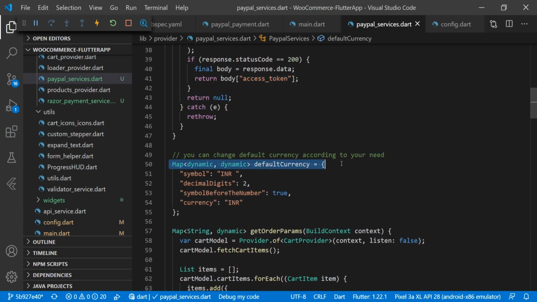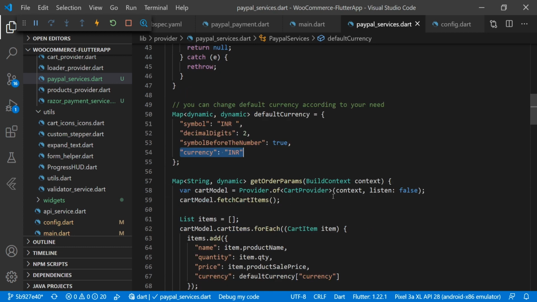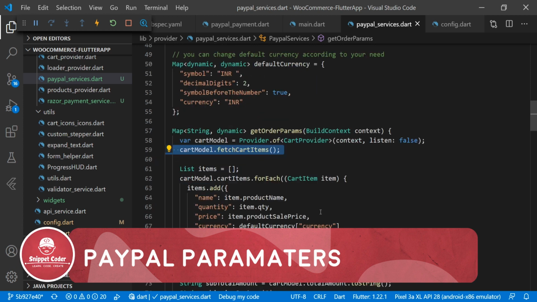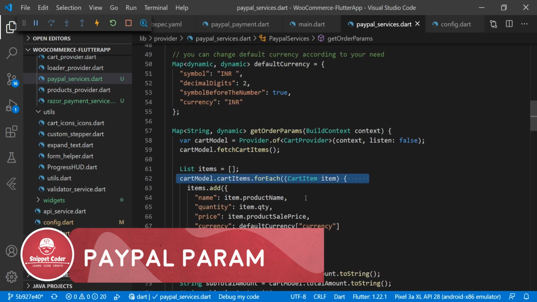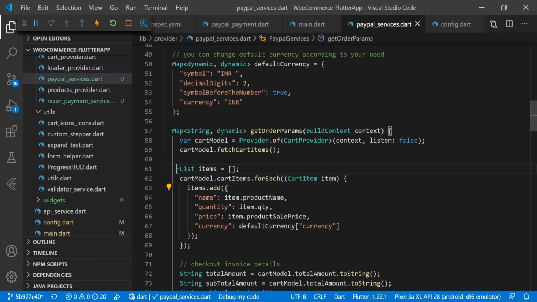So then we have a default currency here, and we are passing a symbol of INR, and we are passing a decimal digit of 2. Then we have symbol before the number true, and then we have currency INR. Then we have created one method, getOrderParams, and what we are doing here, we are fetching the data from our fetch cart items, and here we are just doing a for each loop. Then in the items, at line number 61, we have created one variable, items array, and then at line number 63 we are just adding the data, and we are passing a name, and we are fetching that name from the product name of that cart item.